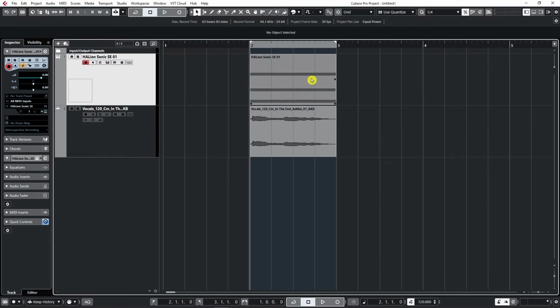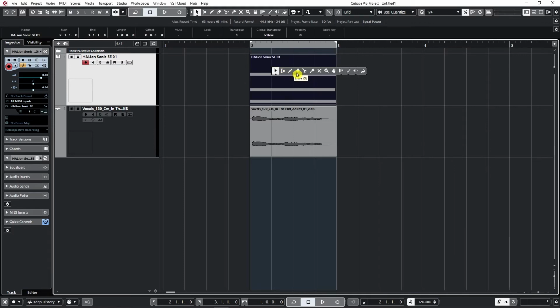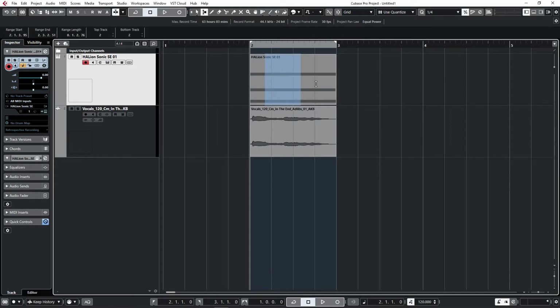We can also put the locators around it. Remember, it's very useful when you're editing a specific part: I can just press the letter P, as we talked about in the first section, and I can instantly put my locators around that range of selection on that track. Okay, let's move on to the next one.